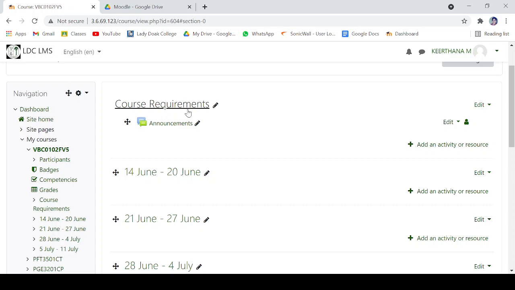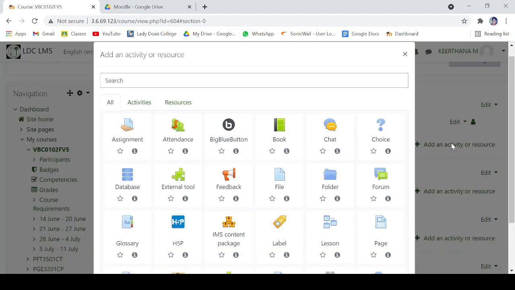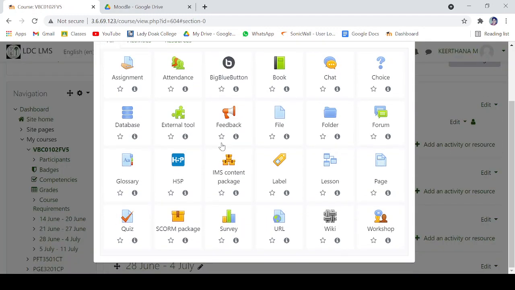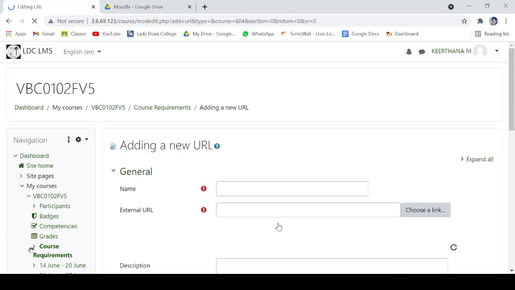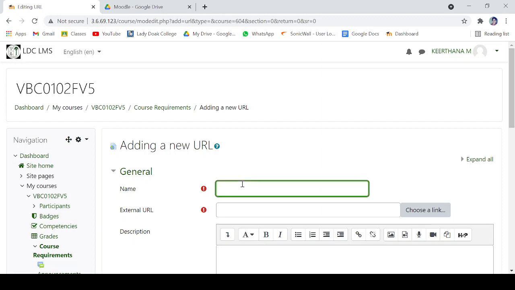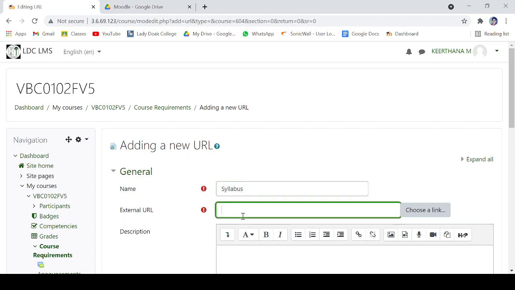So I need to add my syllabus to the course requirements. So I click add an activity or resource. From there I choose this option called URL. Now I give the title as syllabus, and then I need to give an external URL.